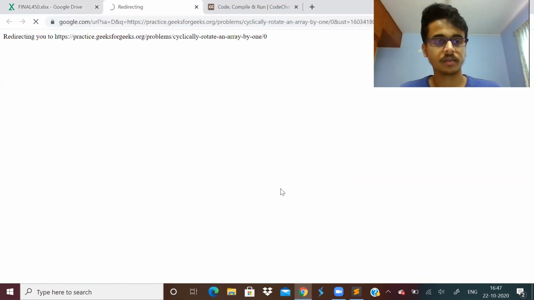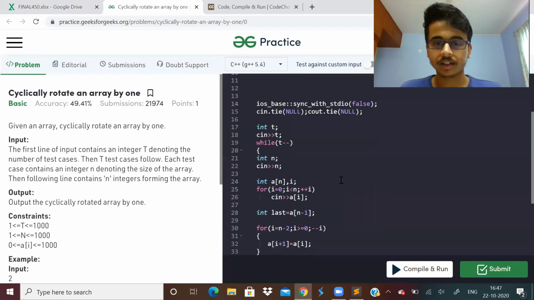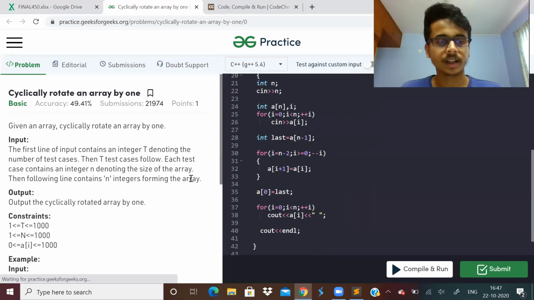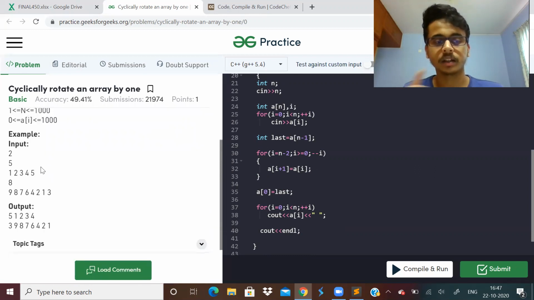So let us see if I have done this already. As you can see, I have already done this also, but I will explain how to do it. Actually, there is nothing much to explain because we have to rotate only by 1. That is, we have to cyclically rotate by 1 to the right side. As you can see here, 1, 2, 3, 4, 5 is changed to 5, 1, 2, 3, 4. So 5 has gone to the first place. All elements have shifted to the right side.